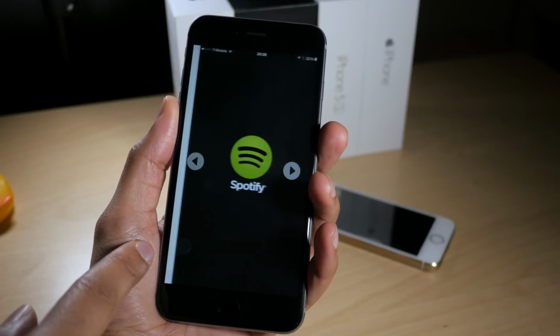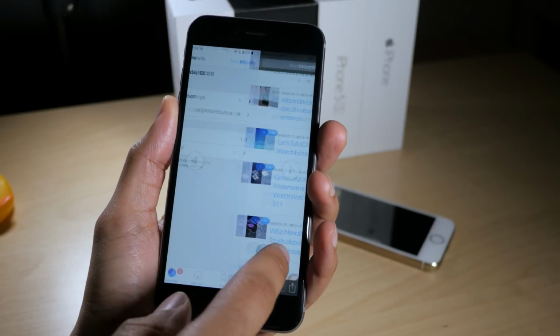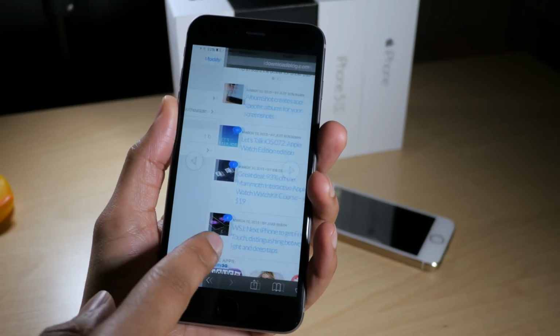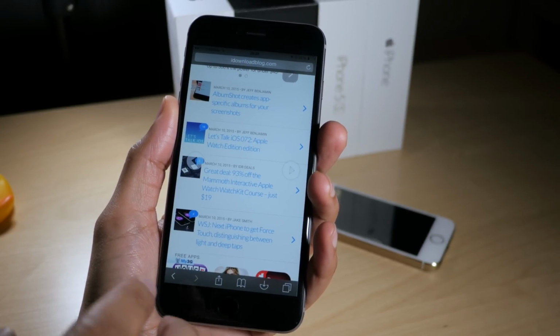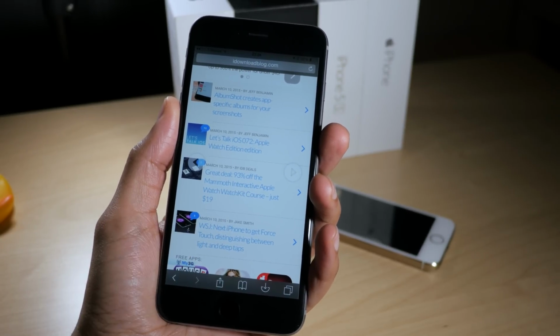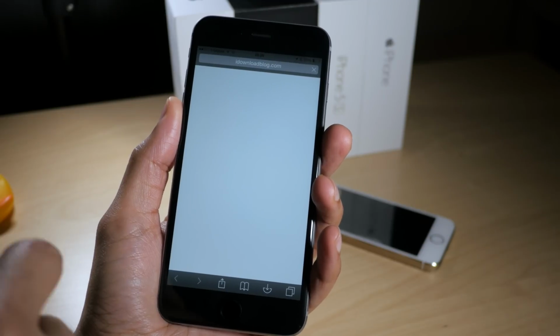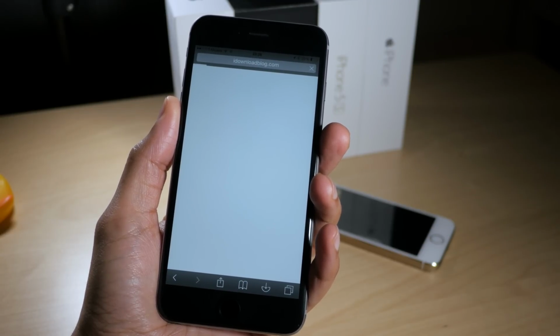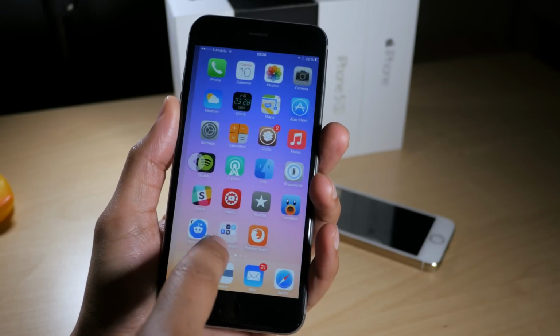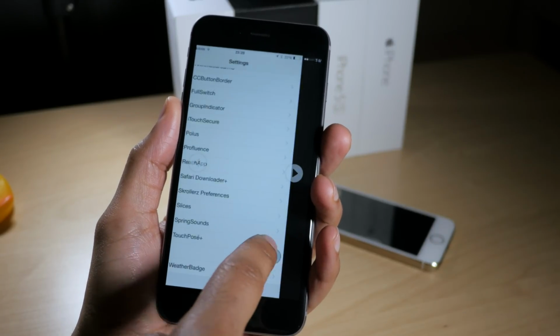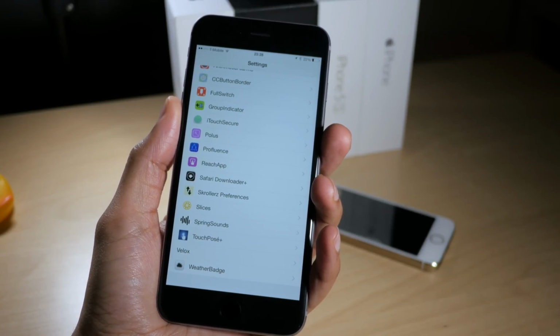FullSwitch is a brand new jailbreak tweak that, as you see, brings a full-screen app switcher to iOS 8. So you basically have full app switcher cards. You can only see one card at a time. Well, technically two when you swipe between two, but it takes up the entire screen. And once you land on an app that you actually want to switch to, you just tap on that particular app and it will switch directly to that app just like this.